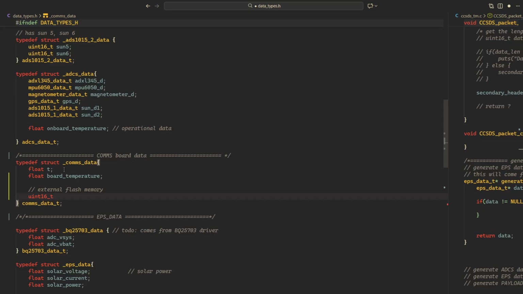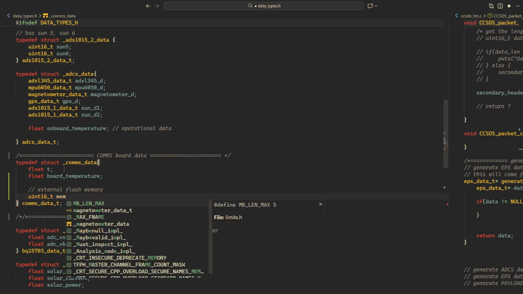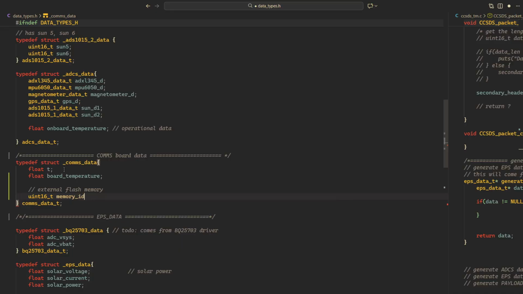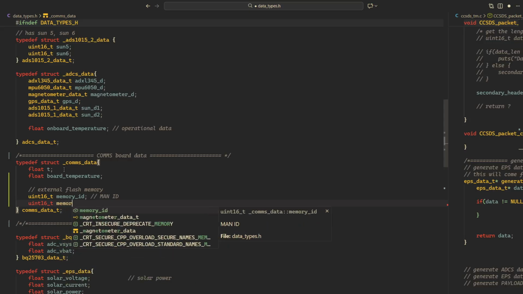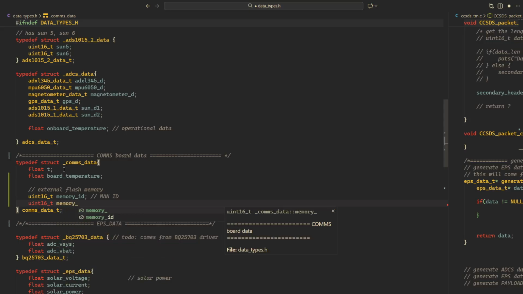It has that, so you will find things like, I'll need to know, uint16_t for example, what's the memory ID, right, or manufacturer ID. Let me just write here man ID like that. What's the manufacturer ID? What's things to do with uint16_t memory? Because it's not very big, but it's memory size, things like that.